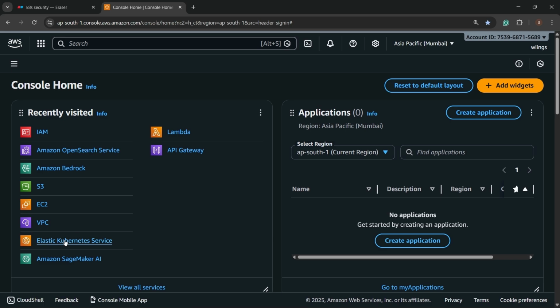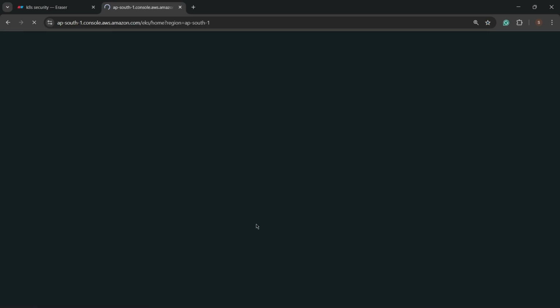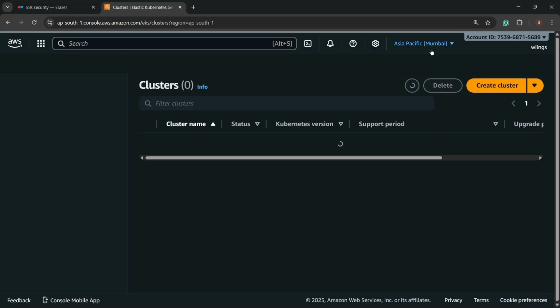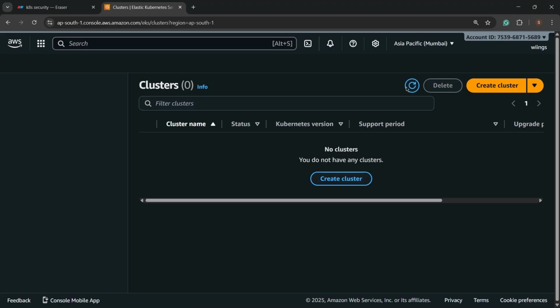So firstly, move to your Elastic Kubernetes Service, and also try to stay in any one region. I am in AP South 1. You can choose any one region of your choice and stay in that one region only throughout the project.